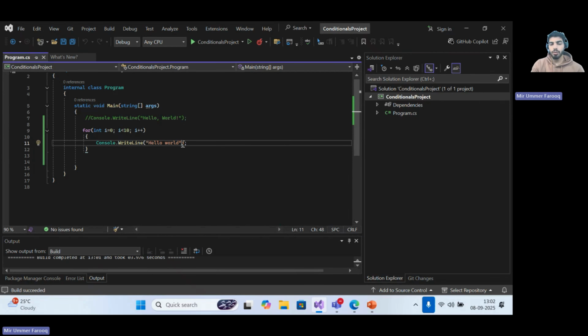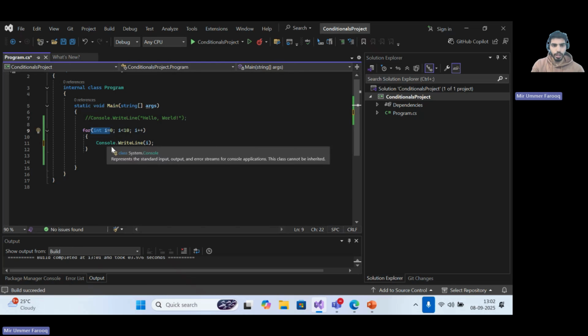You can even, if you want to, print numbers. I will print this i here. So for the first time, i will be 0. Okay, let's see the flow of this program, how this flow works. First of all, initialization will be done. i is 0. Then the condition will be checked. Is i less than 10? Yes, 0 is less than 10. So it will go to this Console.WriteLine part, and it will print i. i is 0, so 0 will be printed.